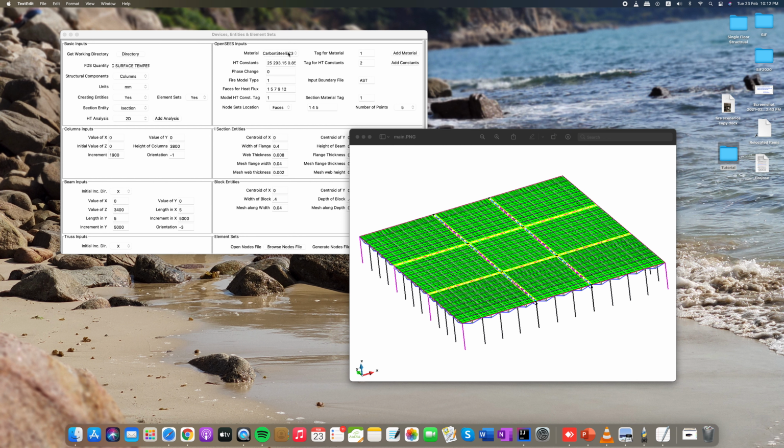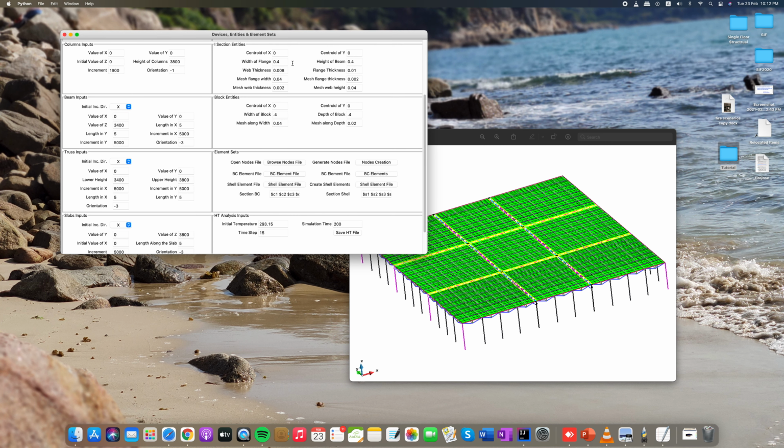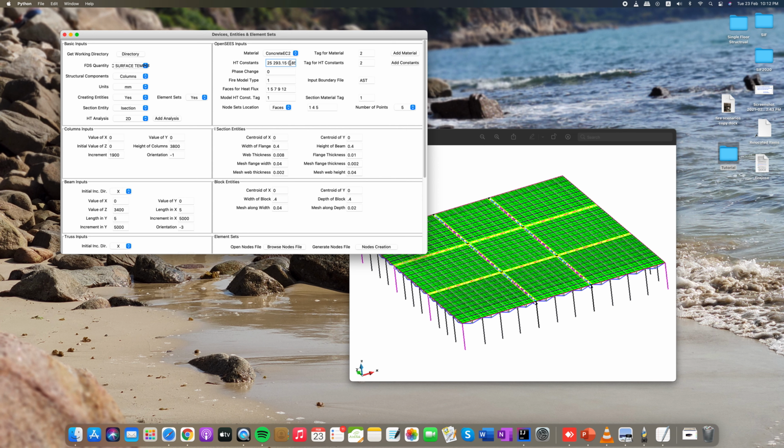Because my slabs are made of concrete, I will use concrete, so I give it a separate tag number. And the heat transfer constants, the HT constants, have values like heat transfer coefficient, temperature, emissivity, and absorptivity. You give these values separated by spaces, and you can change the values, and then you give the tag number and add.